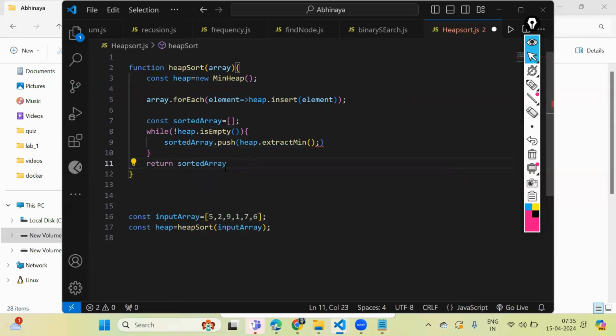So now, extractMin is what? You're going to write it. You added a semicolon? Okay. So now this is a basic function that I was calling at line number 17. So isEmpty, extractMin, these are going to be there. Fine. Now what we have to do here, let's say we are going to create one class.